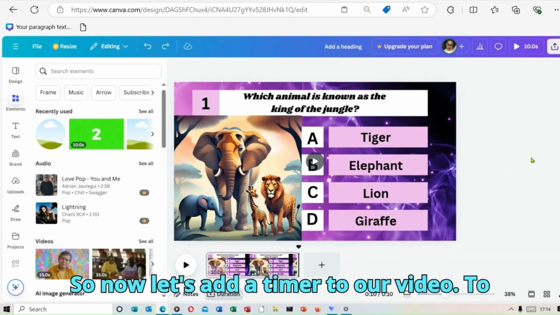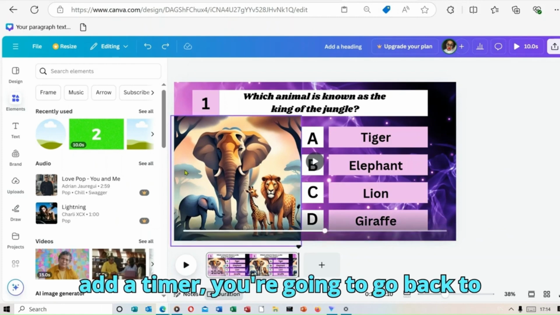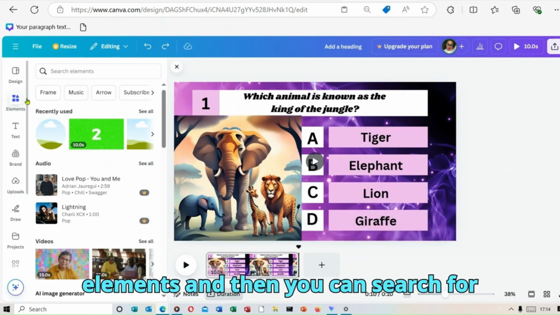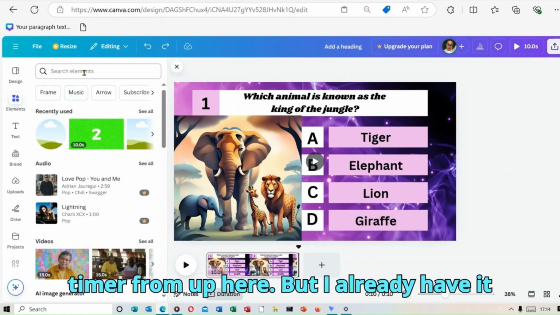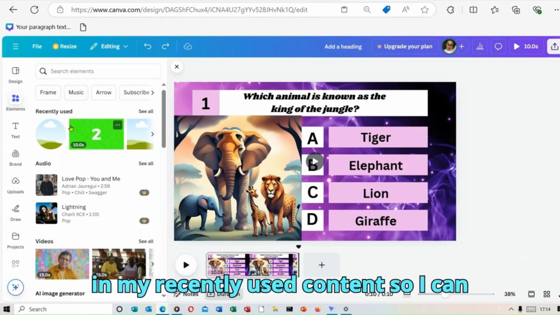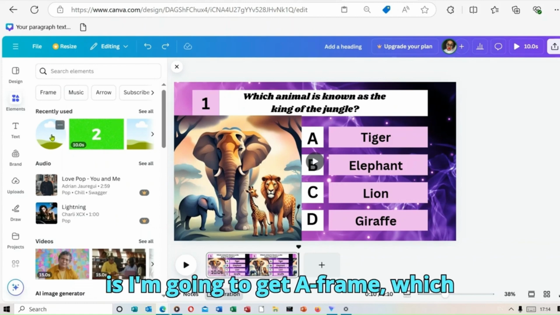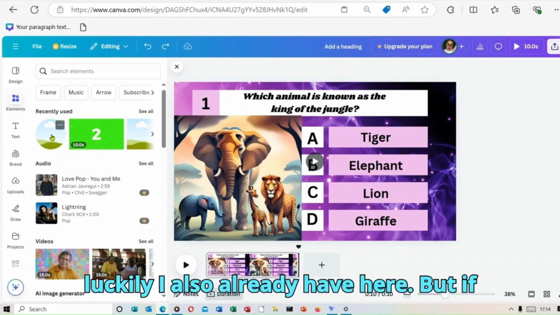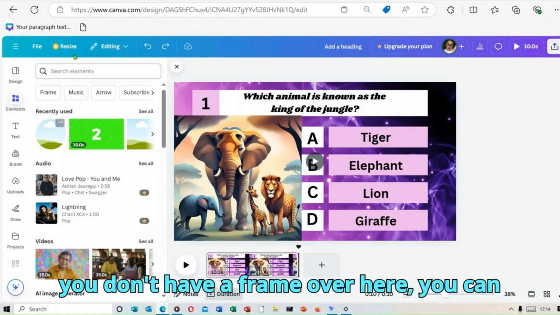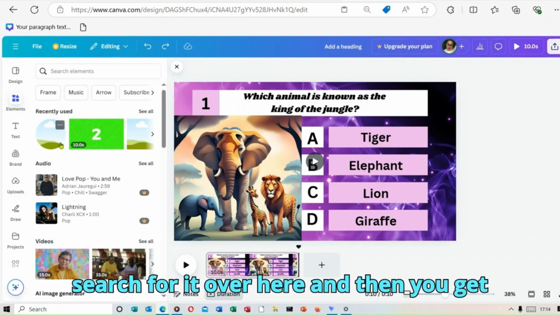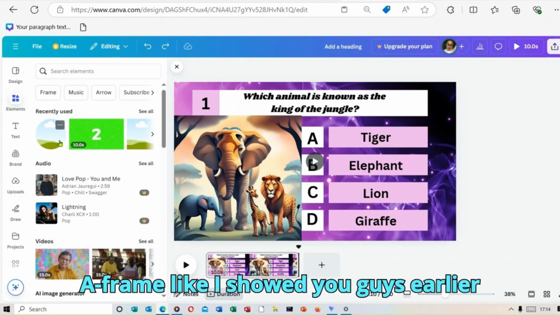So now let's add a timer to our video. To add a timer, you're going to go back to elements, and then you can search for timer from up here, but I already have it in my recently used content, so I can easily access it. So what I'm going to do is get a frame, which luckily I also already have here, but if you don't have a frame over here, you can search for it over here, and then you get a frame like I showed you guys earlier on.